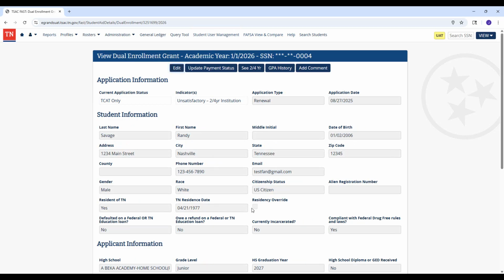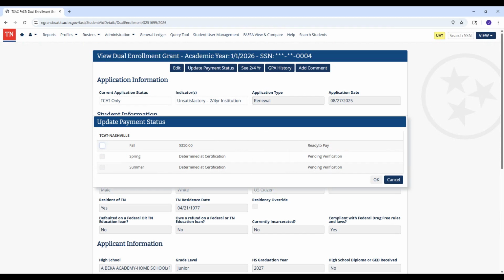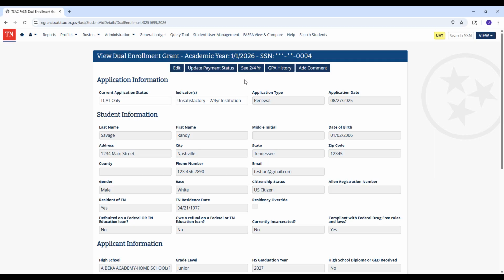This next button, Update Payment Status, works the same way that it did on the eGrants page. You're going to use this whenever you need to reset a payment status, and you'll just select that semester to set it back to ready to certify or pending verification, depending on your school's setup. This button here I'll go over a little bit later once we reach the bottom of the page.